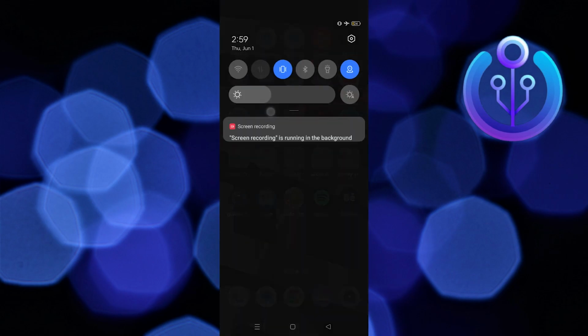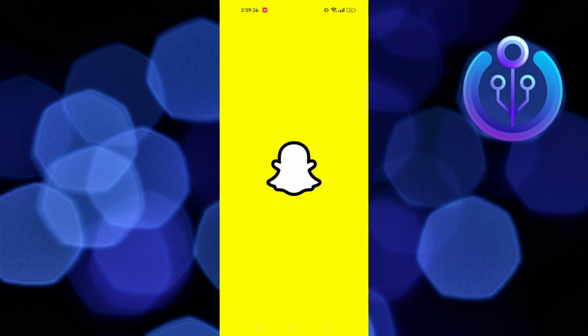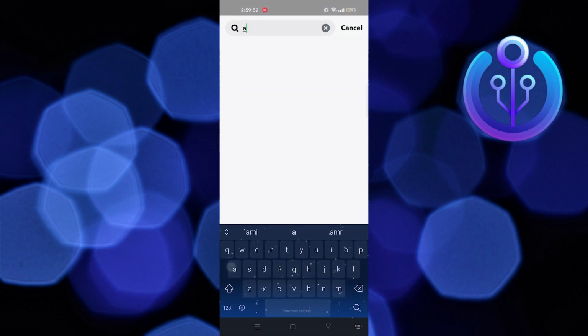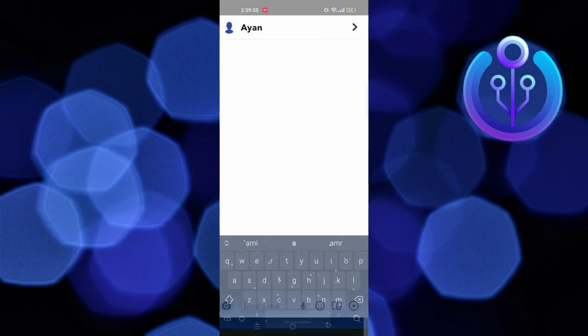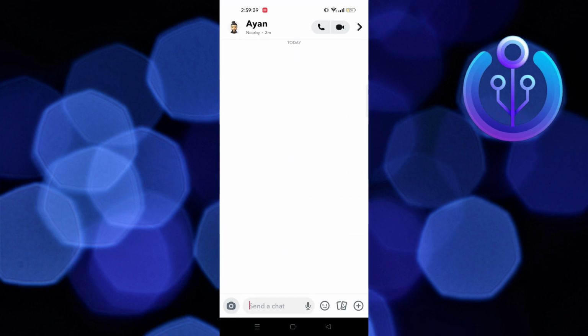After that, scroll down your control panel. Turn off the airplane mode and turn on the internet connection of your mobile device. Now open Snapchat. Here, you need to search the chat of the same friend. As you can see, there is no notification that you took a screenshot. They will never know about it.